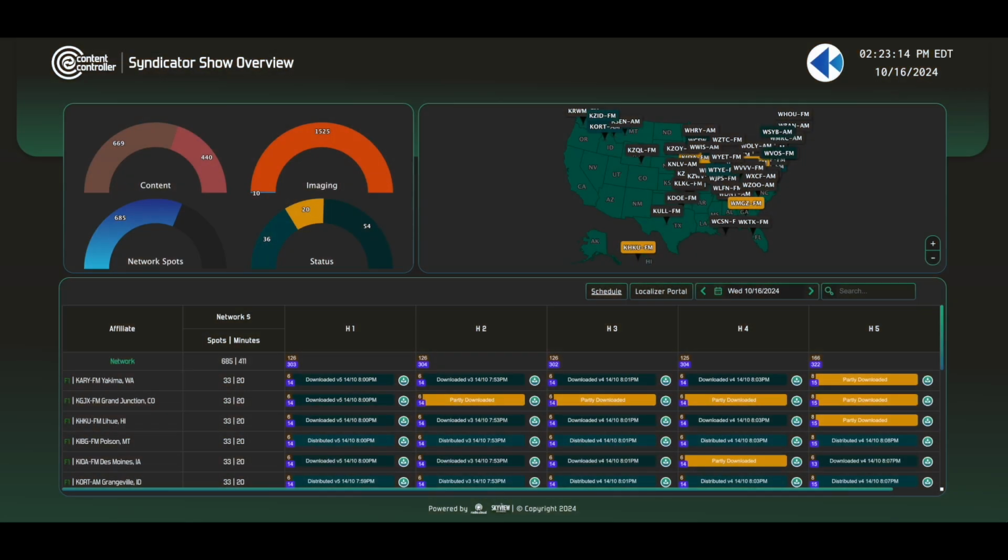And the idea behind Content Controller is to give hosts and stations a simple browser-based interface to manage show segments, add localization, and request reads. There are 4 main pages to Content Controller, and I just want to run you through them quickly today so you get a better understanding of how beneficial this tool is both to content creators and to local radio stations.